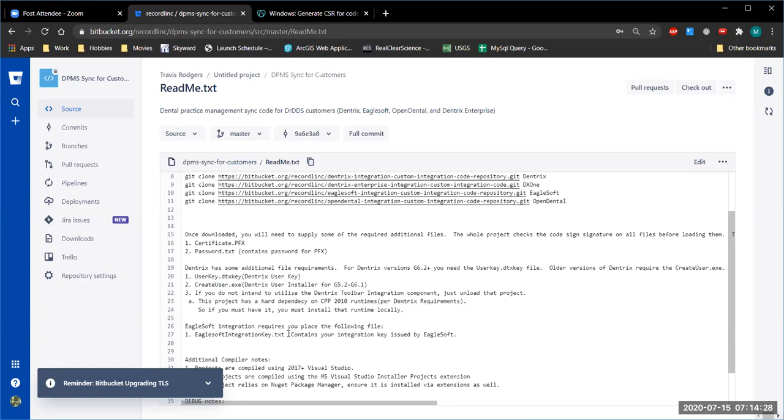So will there be 3 compiled applications? Or one? So you'll actually get 3 separate compiled applications. You'll get one specifically for Dentrix, you'll get one for Opendental, and you'll get one for Egalesoft.